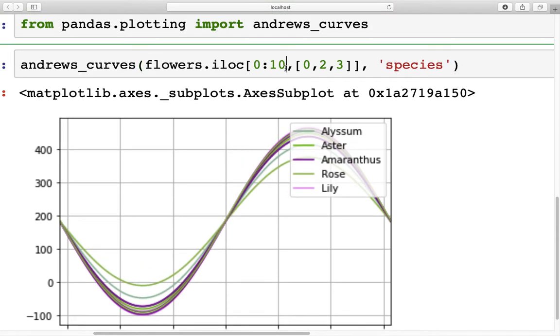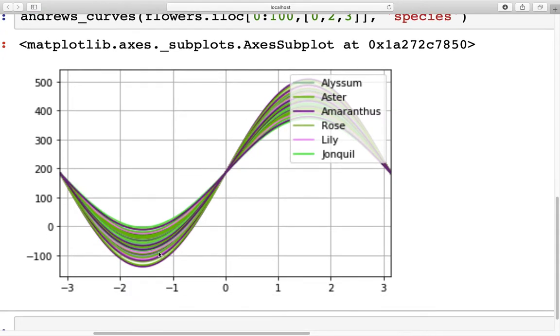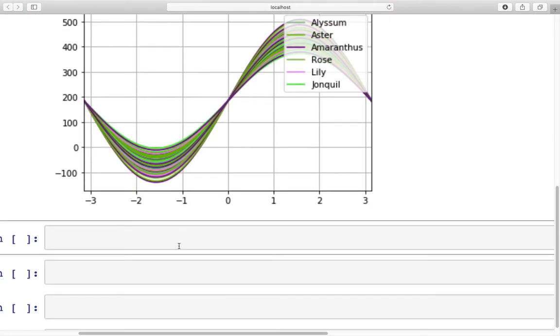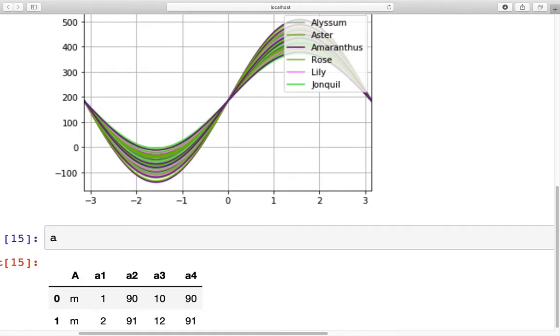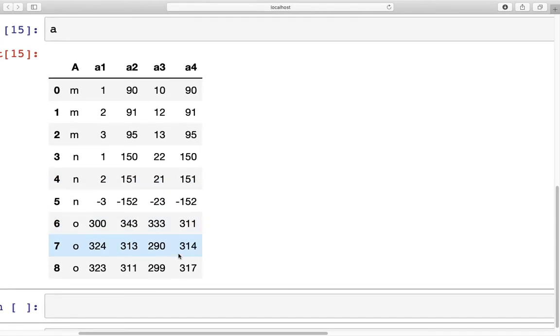If we plot 100 data points, we can see they are all mixed, and so there's nothing really to pull out any species of clusters from this data set. They all appear random in nature. However, I've created a data set for the data frame A that's above, and this will help us visualize what Andrews plot can show us.